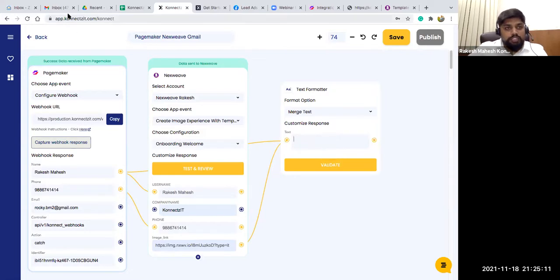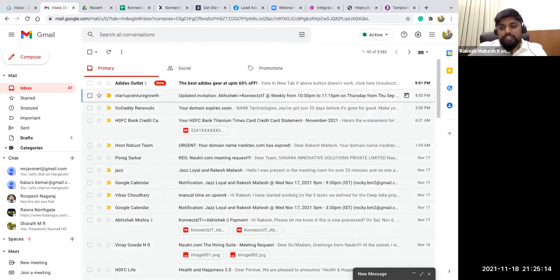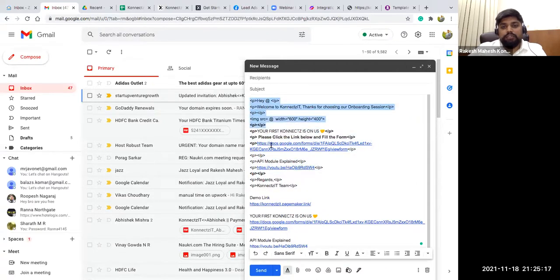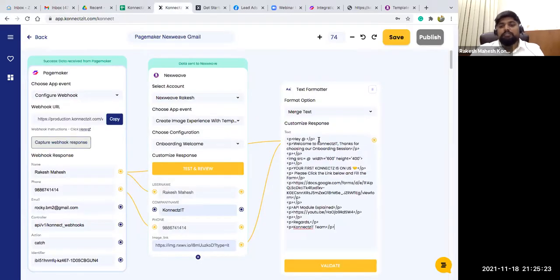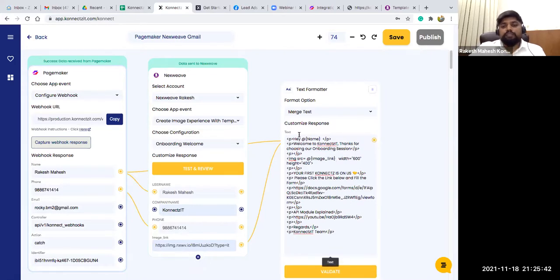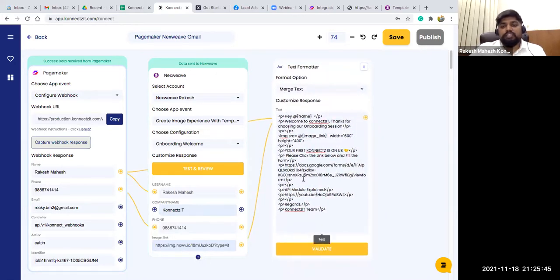So I'm gonna use an already prepared HTML template. So this is what I have over here. I'm gonna use this particular template. Basically, I'm just making my complete email body template ready. So I'm selecting the name, and also I'm selecting the image, basically the link which I generated from NextView, and the rest all will be the messages, so normal text message. Then you have to click on validate. So this is going to validate your message.